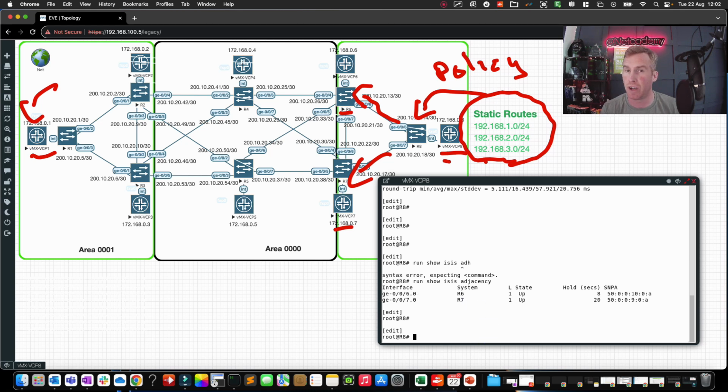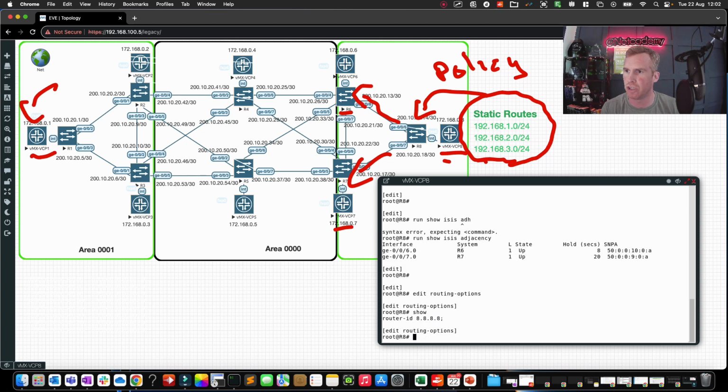Now I need to define those static routes. To do that we have to define a routing option. So if I go into edit routing-options and just do a quick show, you can see the router ID there has been configured. There's no BGP ASNs. That's a video I'll be doing very soon actually. But we need to define those static routes. So let's do set static route, and you can see the static routes are 192.168.1.0, 2.0, 3.0/24.